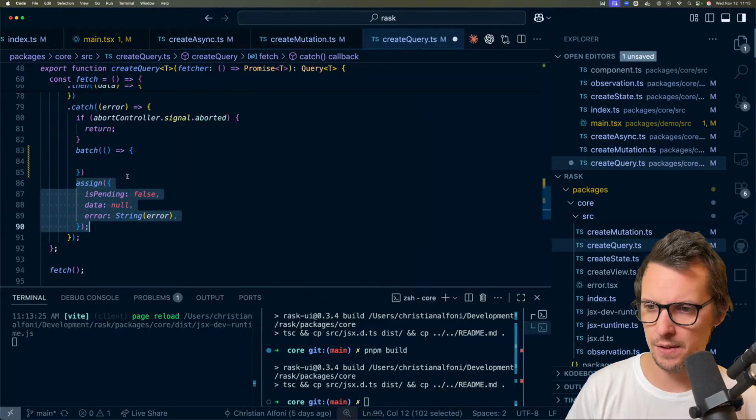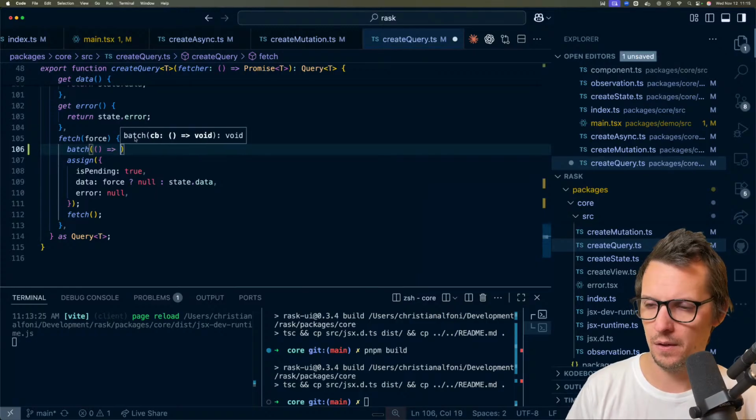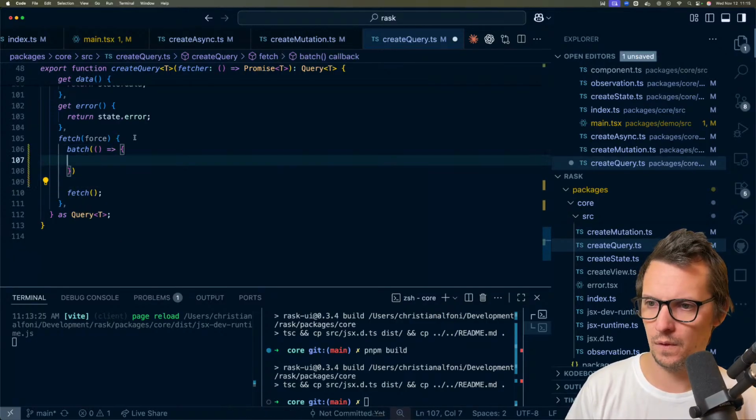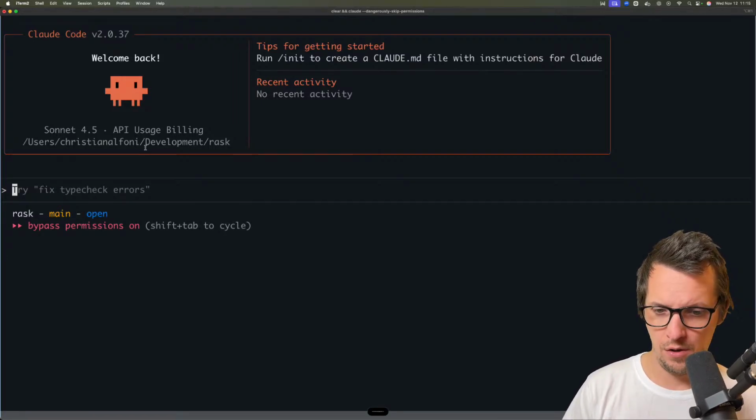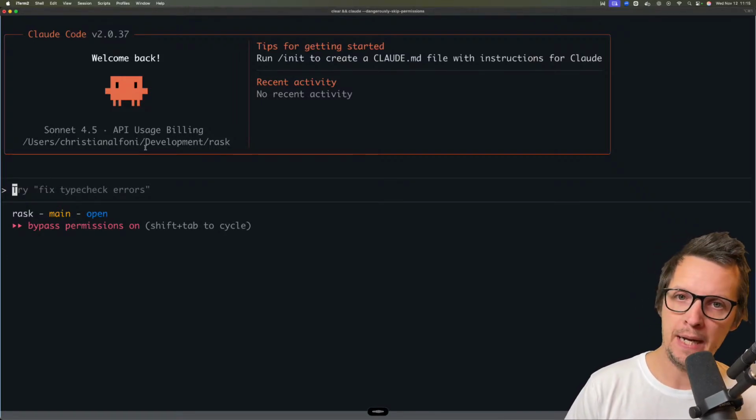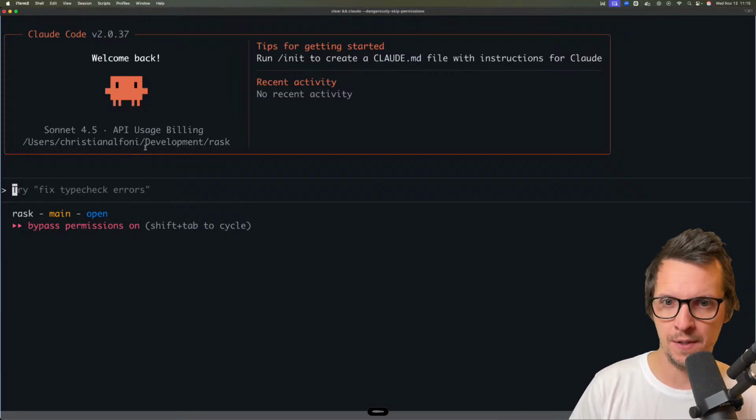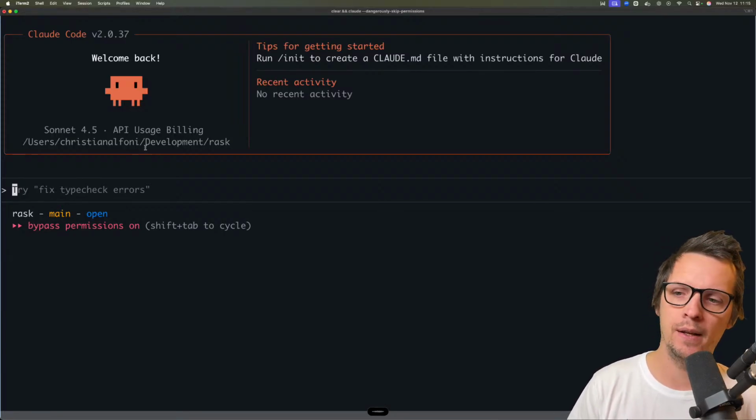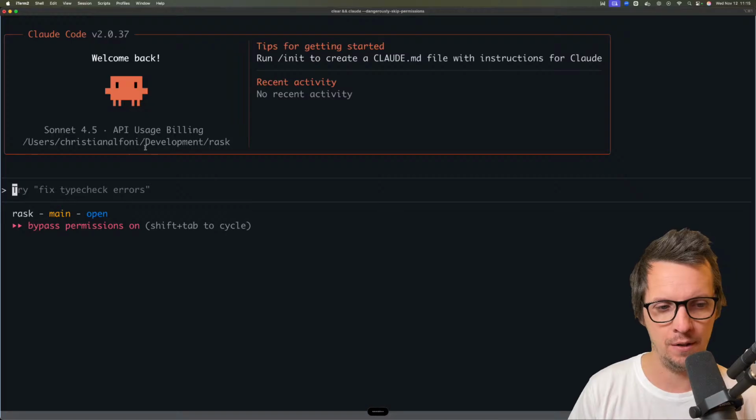Yeah, what I was gonna say is that, and then I'll just ask Claude to write the tests for me, which is nice. So we just added a new batch utility, which ensures that components don't render multiple times when there are multiple state changes synchronously happening. Could you please create a batch.test.ts file and write some tests that verifies the behavior?